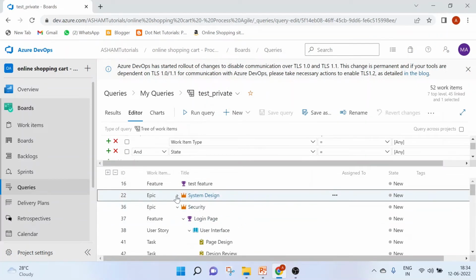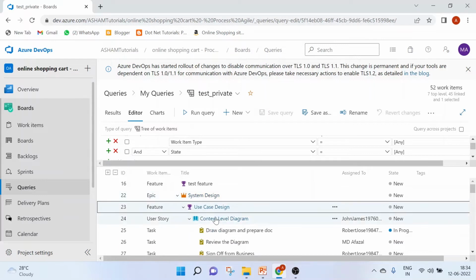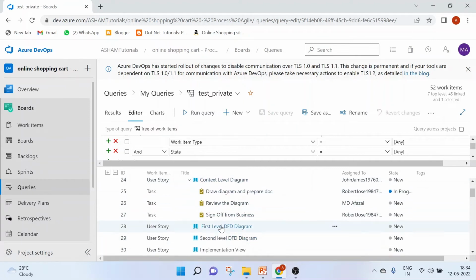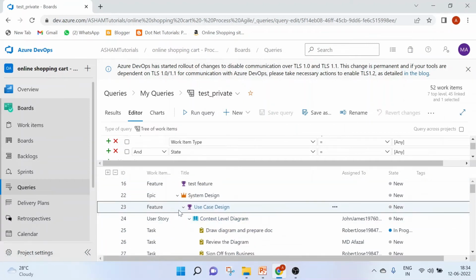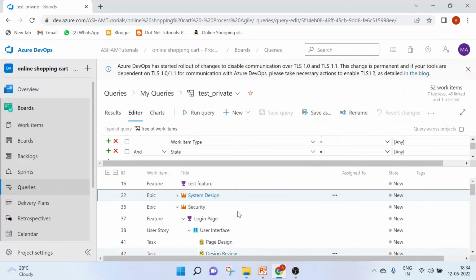See, all the relations are coming. See, this is epic, this is a feature, this is story, under story, all the childs are coming. Okay, this is the second one is covered.